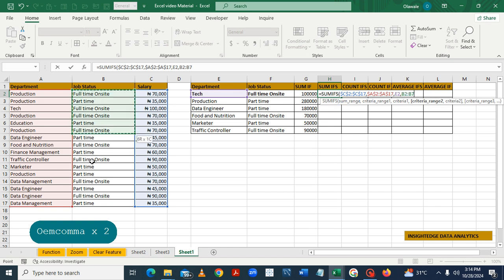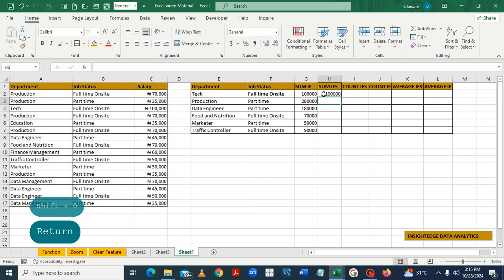So I will come here and lock it using F4, comma, then criteria 2. That will be the job status, right? In this case, we'll pick full-time on-site. Then we'll close our bracket and hit enter. So let me copy down. Now in this case, here we have 100,000 again because we have only a single tech on this table.